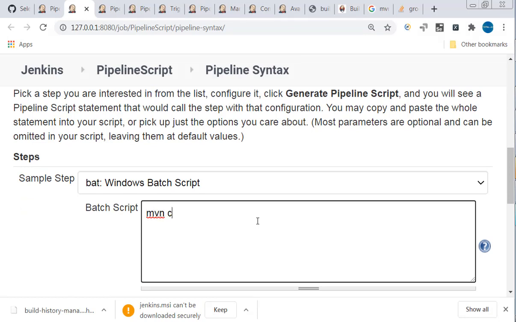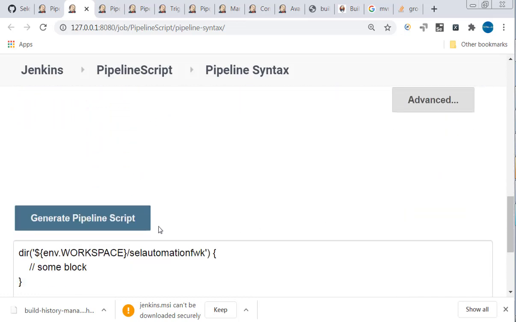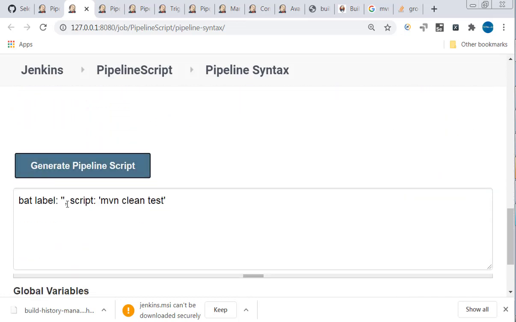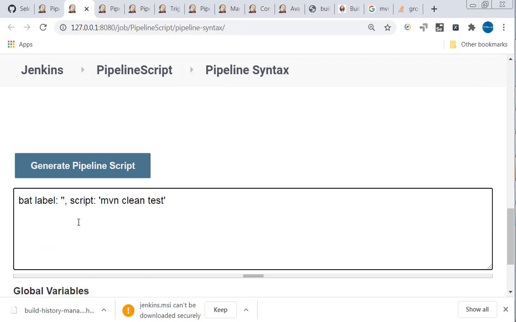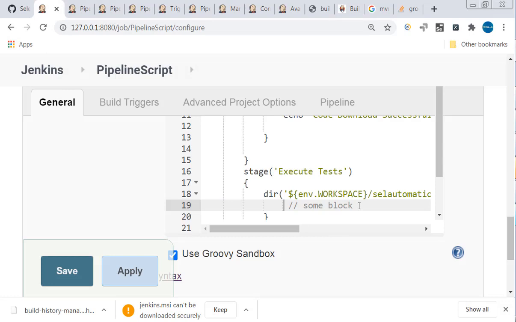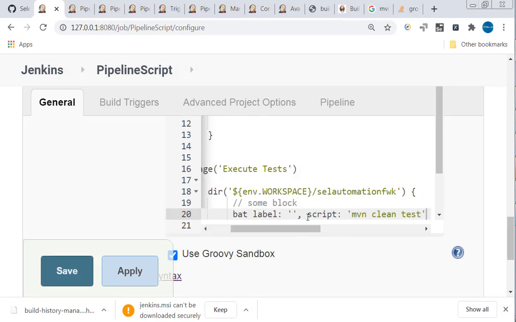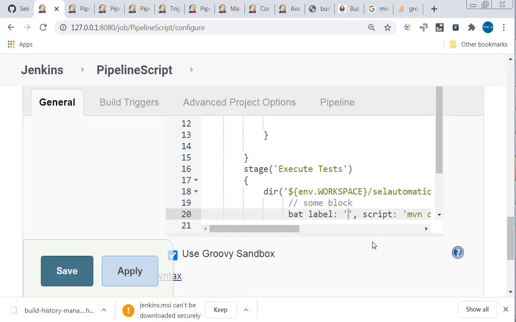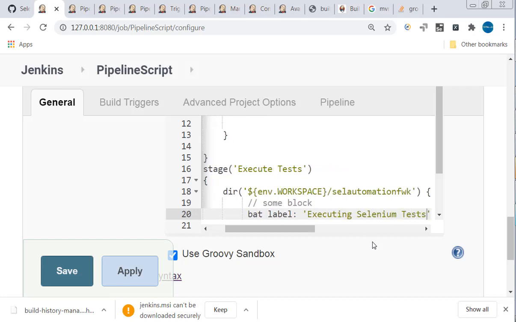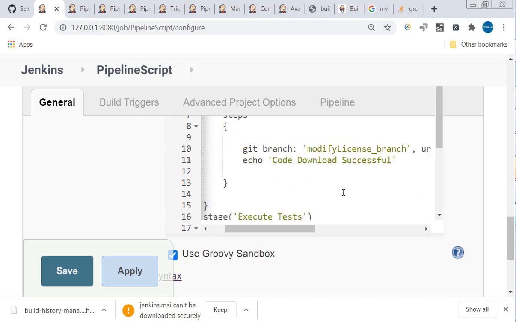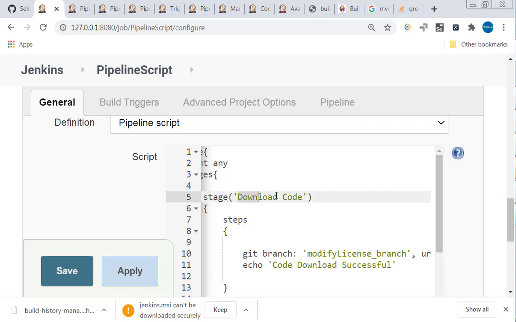Here I'll put mvn clean test. So I'll just put here mvn clean, generate pipeline script. We got the script, and here we will mention executing. Let me copy this one now. Go to our script and put the code here. So with this one I'll put executing Selenium test. So that's it. If you put these steps, then it will successfully execute the test cases.